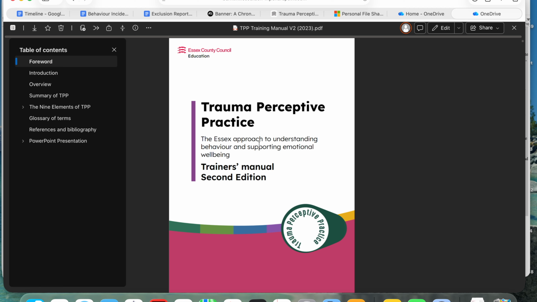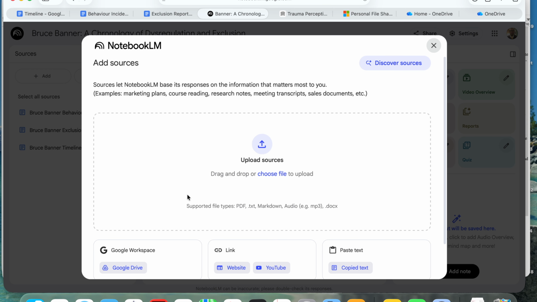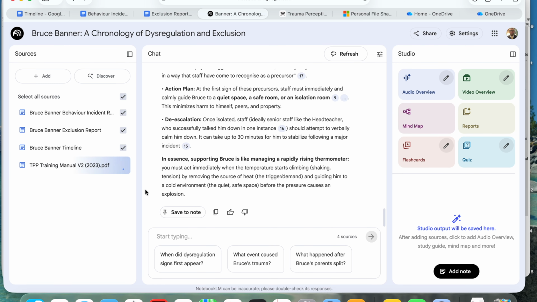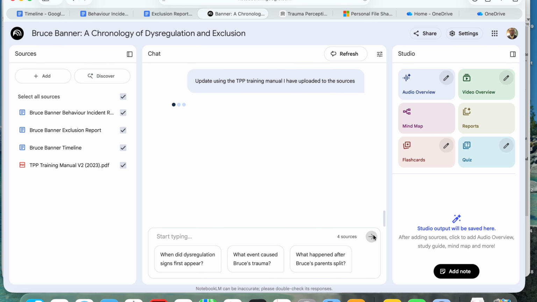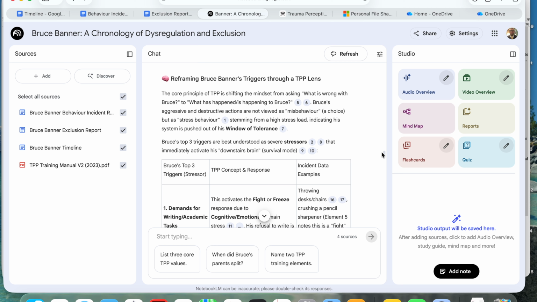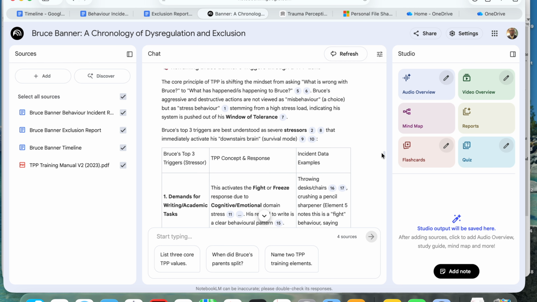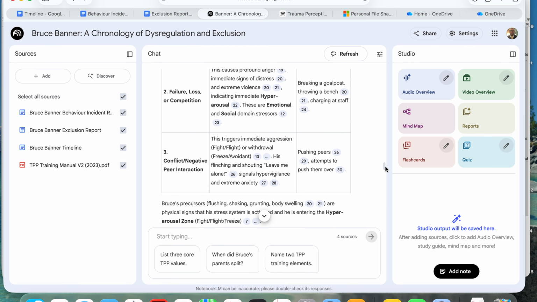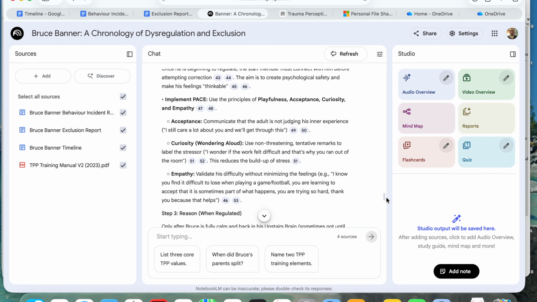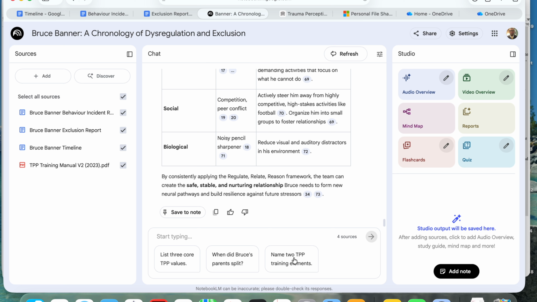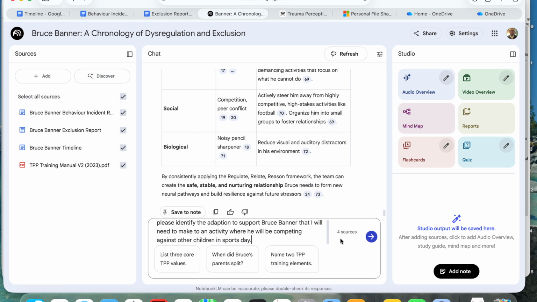Now what I wanted NotebookLM to do is to use this framework to give advice. So I've uploaded here the manual. That takes a few seconds. Then I'm asking it to revisit its advice. And now it starts to give us advice and information in relation to TPP using common language like window of tolerance that lots of staff are used to, and also gives very specific activities from within that manual. So this is really, really powerful.